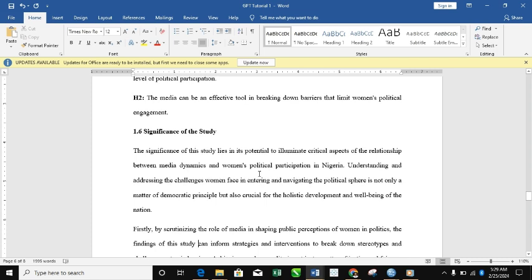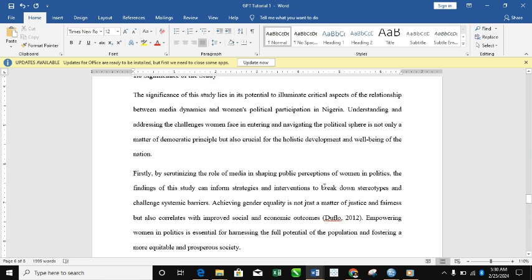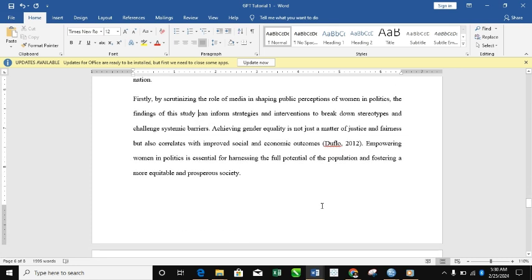So you should understand that the significance of the study is actually the relevance of the study that you're about to carry out or conduct. What it's relevant to: humans, organizations, the academic world. So AI has actually provided us with different and enough significance. So it said, by scrutinizing the role of media in shaping public perception of women in politics, the findings can inform strategies and interventions to break down stereotypes.